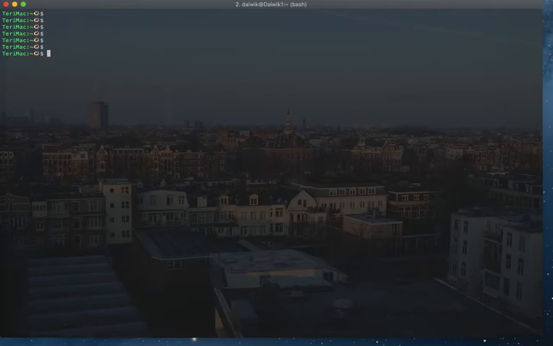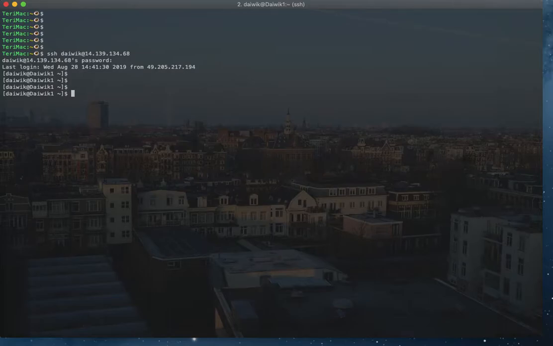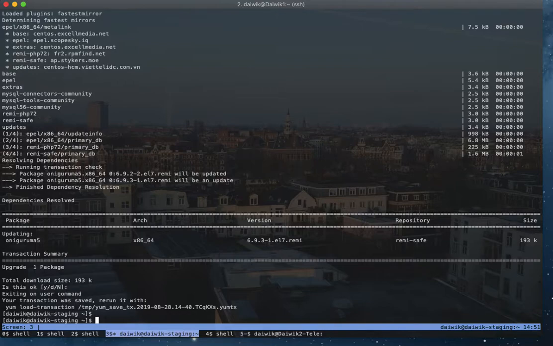So now I'm on my own machine. I'm connecting again to the server, to the publicly facing VM. I'm connected now. Now I can run screen -r to resume my screen session.